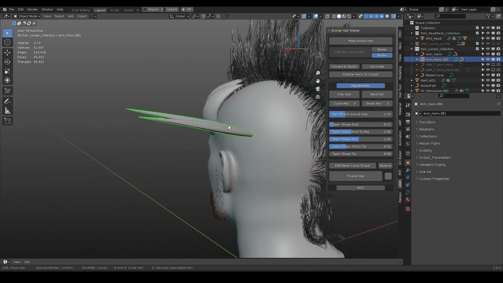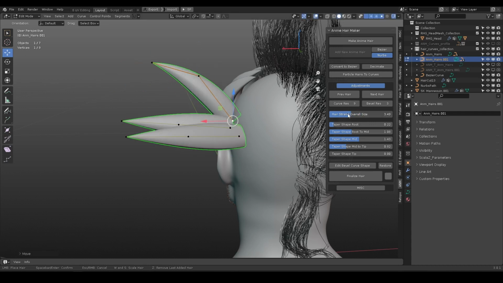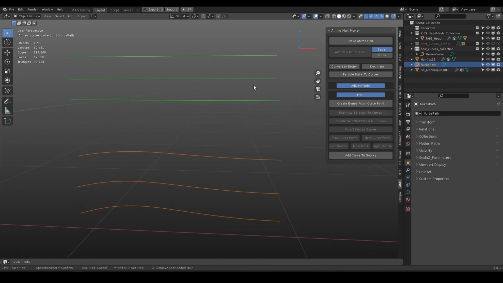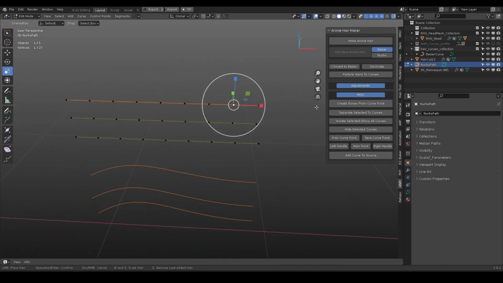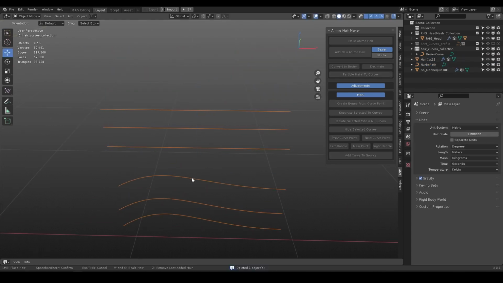Beside the Bezier curve, there is a NURBS curve preset as well. When you select a curve, you can create a chain of bones based on how many curve points it has. It could be useful to apply some bone dynamics to the hairs.